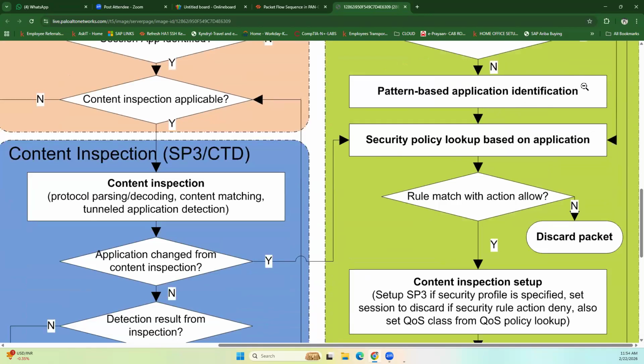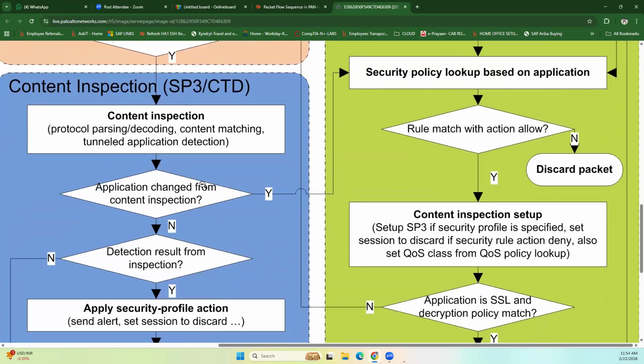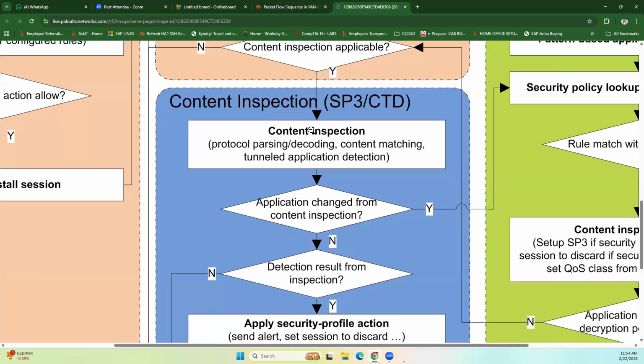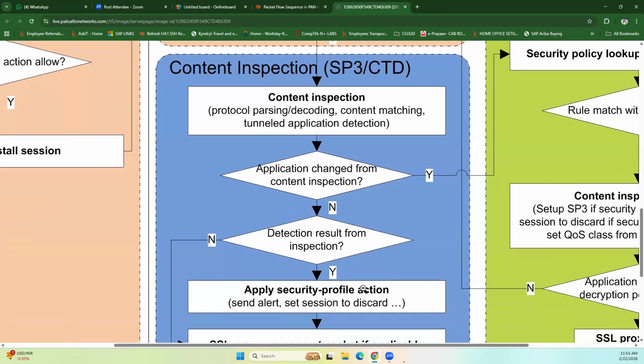It identifies the application based on the application patterns, the signatures, and then checks for the security policy if the application is allowed or not. These two happen in parallel. The app ID, application identification, and content inspection both happen in parallel. Content inspection, on the other hand, will apply the security profiles and the actions that we have selected in the security profiles as to if it is a virus-based traffic, what action you should take. If it's a normal traffic, what action you should take, allow or deny or block or alert, etc.